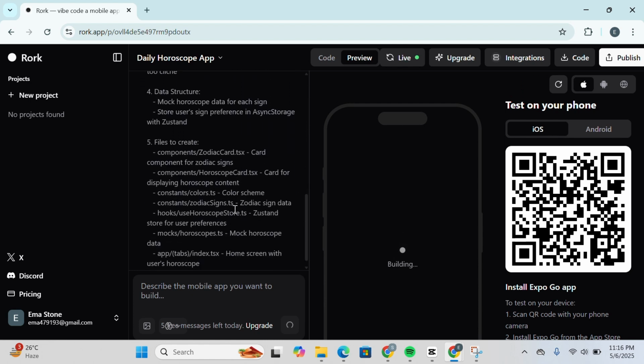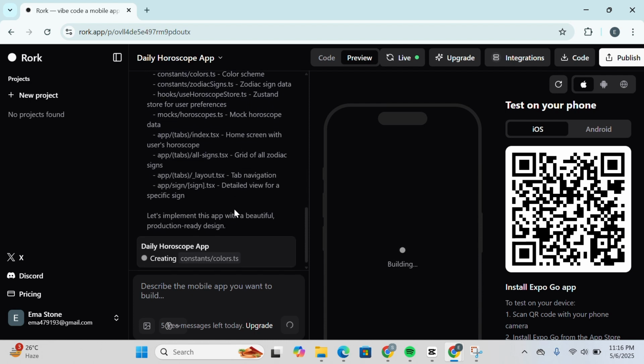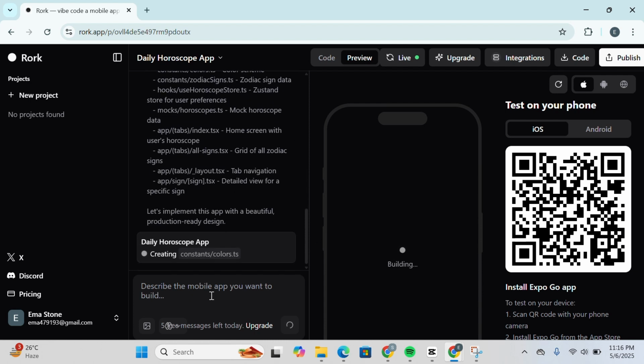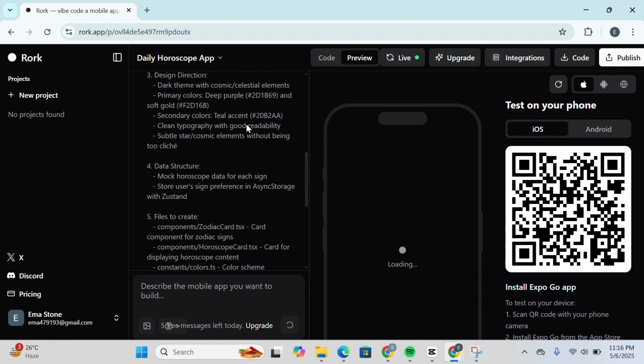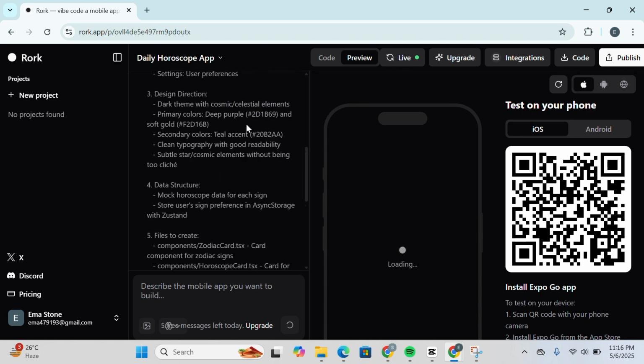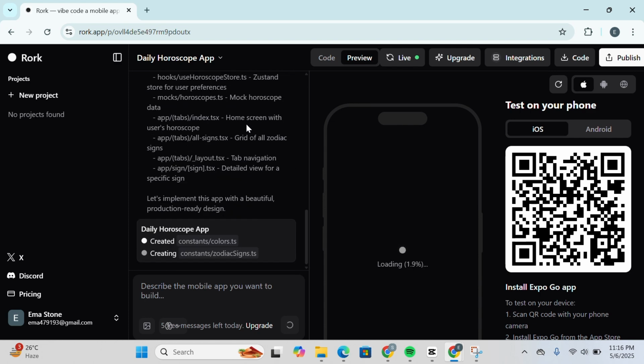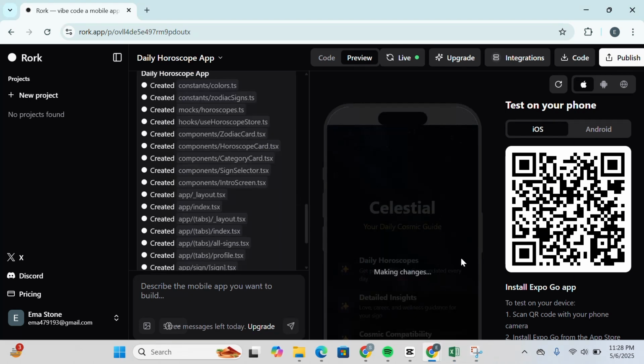It has given us a sleek modern daily horoscope application inspired by iOS and Notion aesthetics, and it includes key screens such as the main page for today's, like you can see here are the data structures and everything. So it is being created right now. You can see it is written make changes, so just wait for it to get completed. So now here you can see that this is the one that has been created.